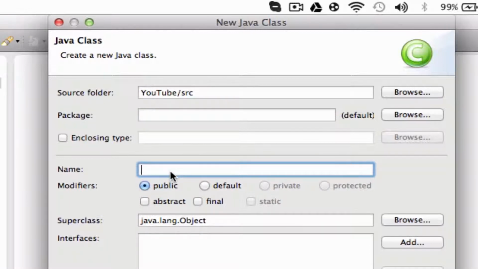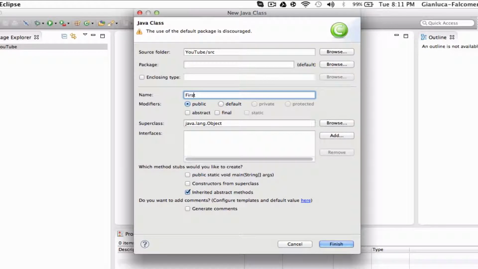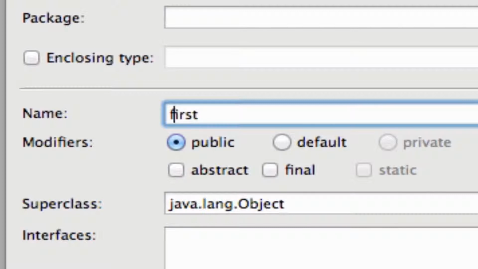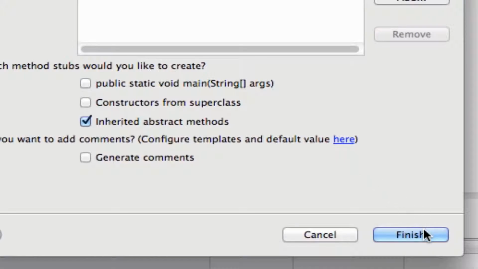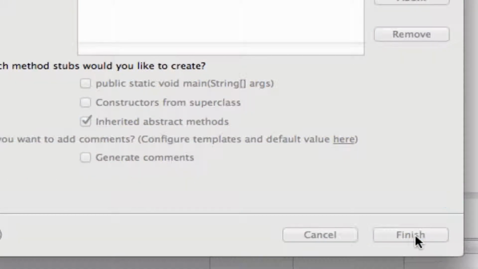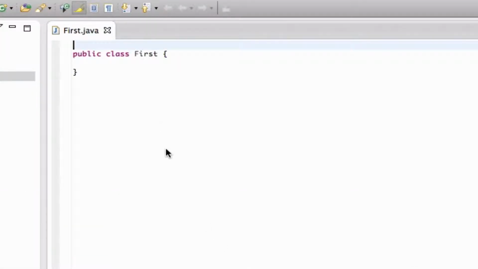Once again, I'm going to name it something simple, so first. You don't have to use a capital letter at the beginning, however a small f is different from a capital F. Anyways, that's what I'm going to do. You do not want to change any of this, so just click Finish, and now you'll notice that it has written the program container for you.